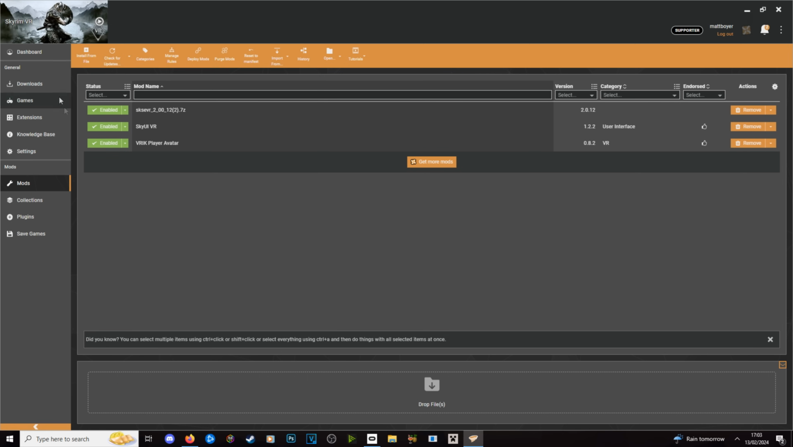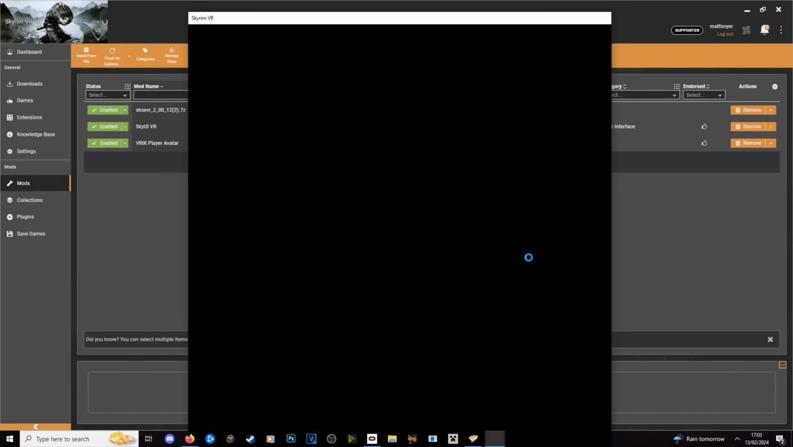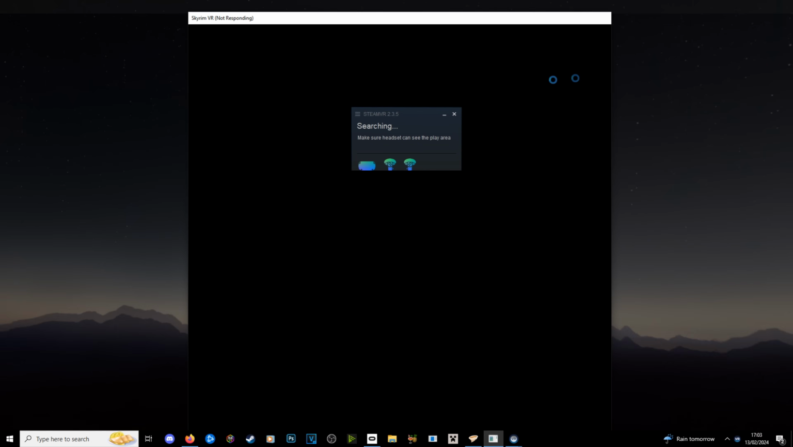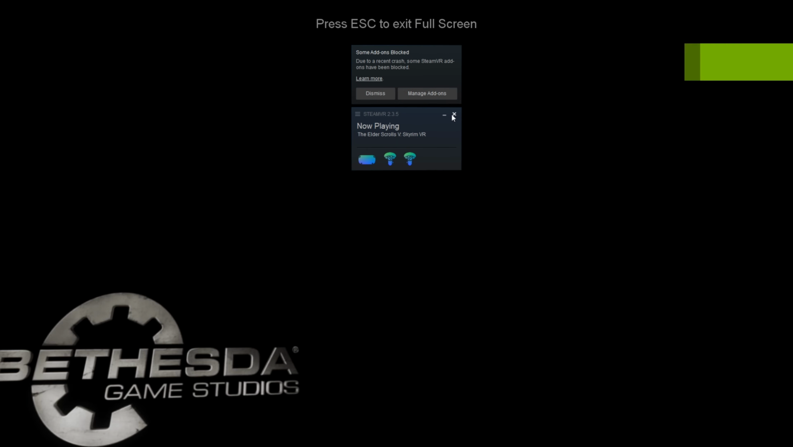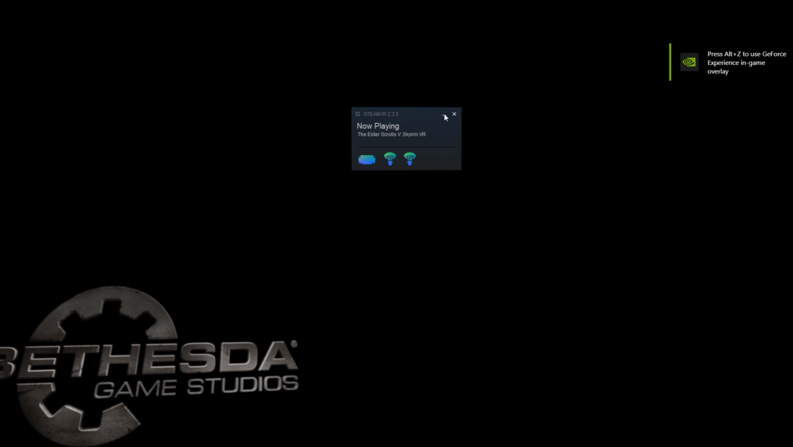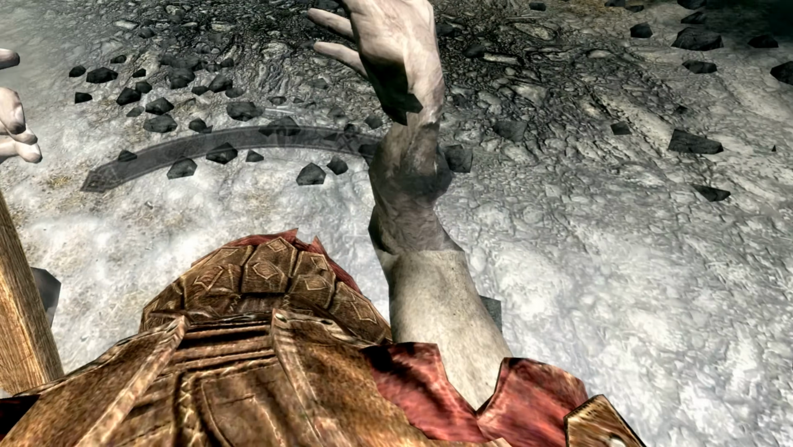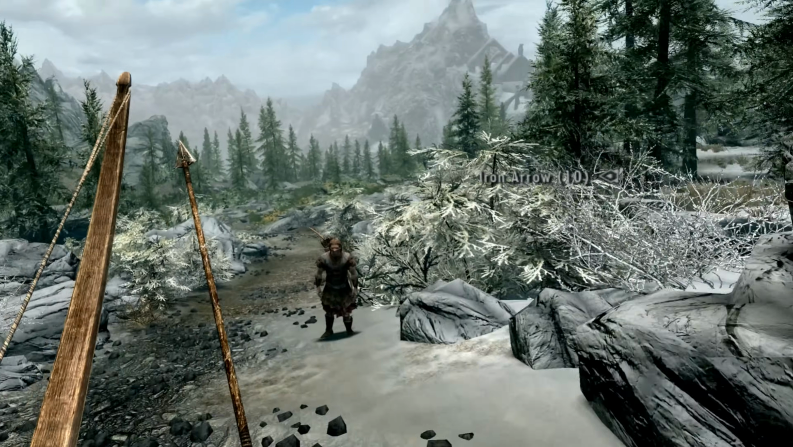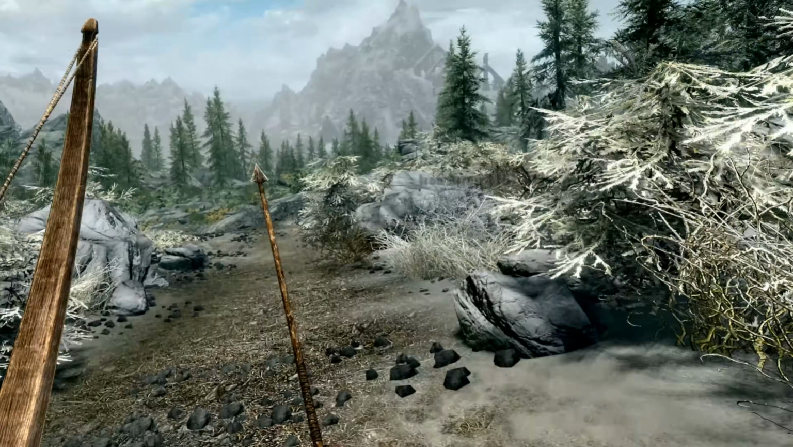Now, this part's very important, guys. We're just going to test out VRIK for the time being. But if you look at the top left, you'll see Skyrim. Click that button and it's going to launch it with all the mods which you have installed so far. So let's have a look at VRIK. Also, guys, very important, make sure that you have your Oculus or your VR headset turned on and in PC VR mode before you start this game modded.